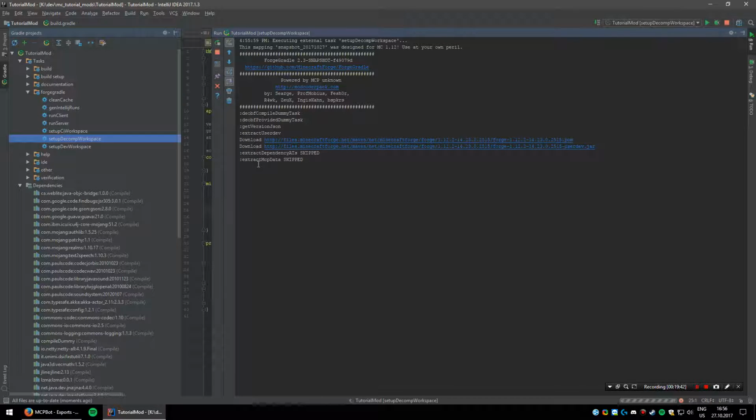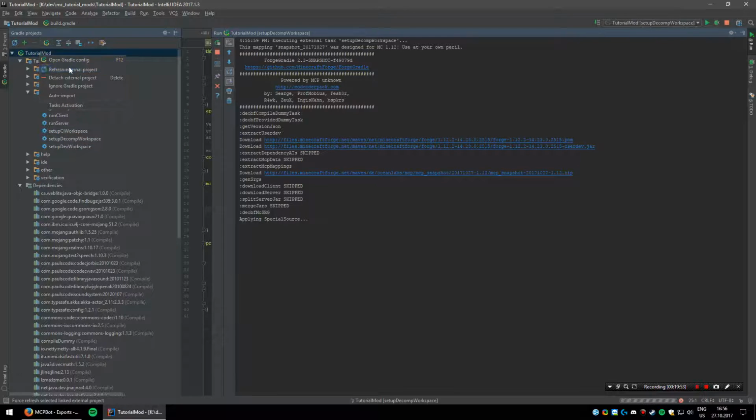See? And now it's downloading things, and it's going to set up again, but just much less. And after that, you again hit refresh external project, and yes, that's about it. Forge is going to be updated. That's all.